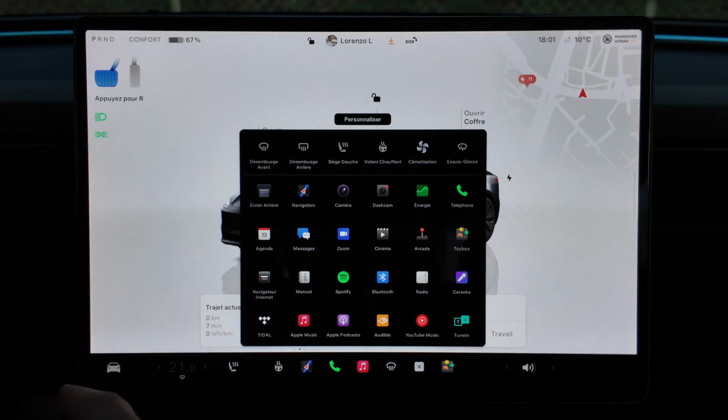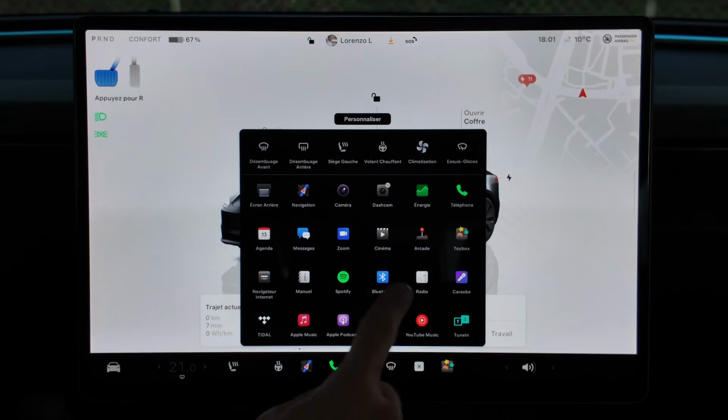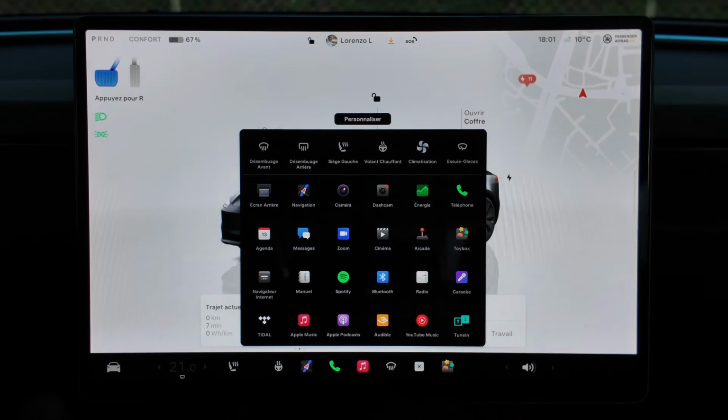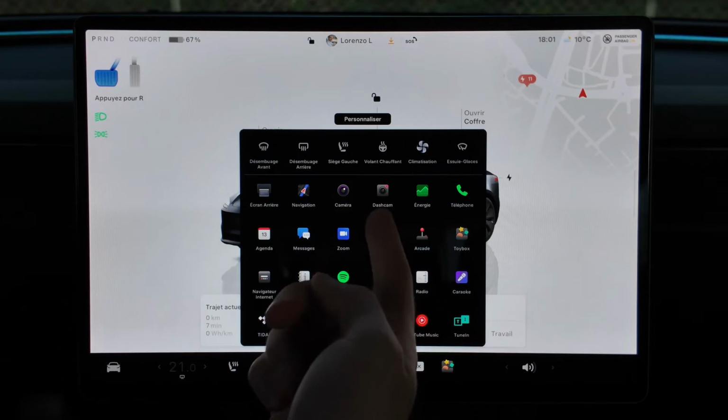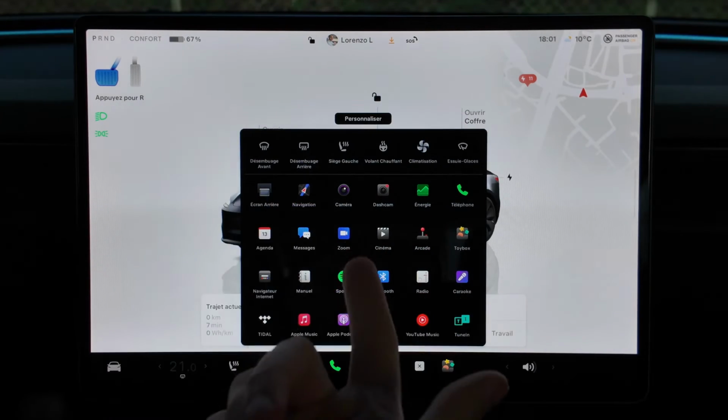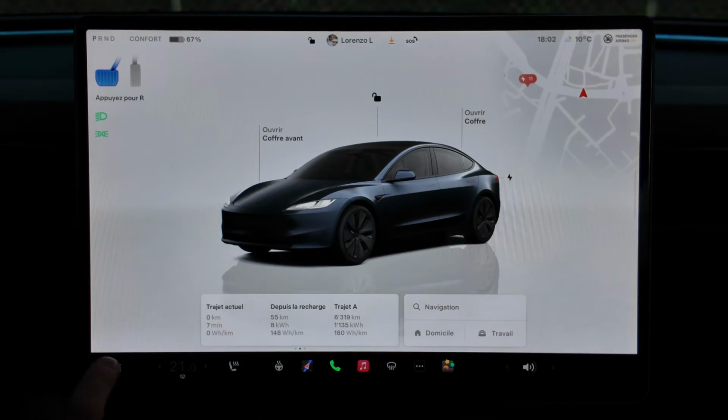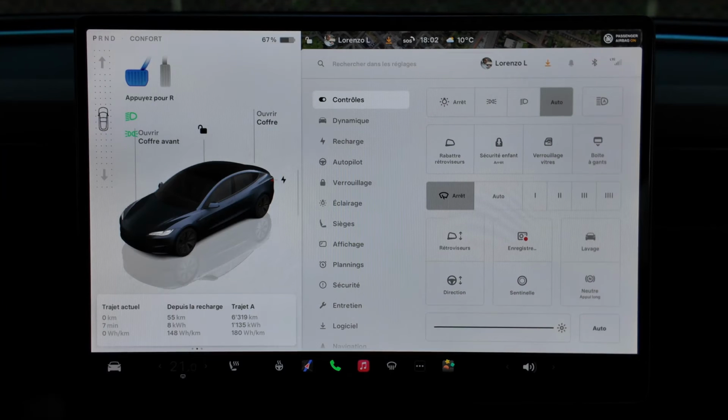Generally, these are apps where you have the radio, quite a few music streaming apps, you have Zoom, and then the cinema mode where you can watch Netflix, YouTube, and so on. If you press the little car icon at the bottom left, you'll find yourself in all the full settings of the car. So I'll quickly go over it.